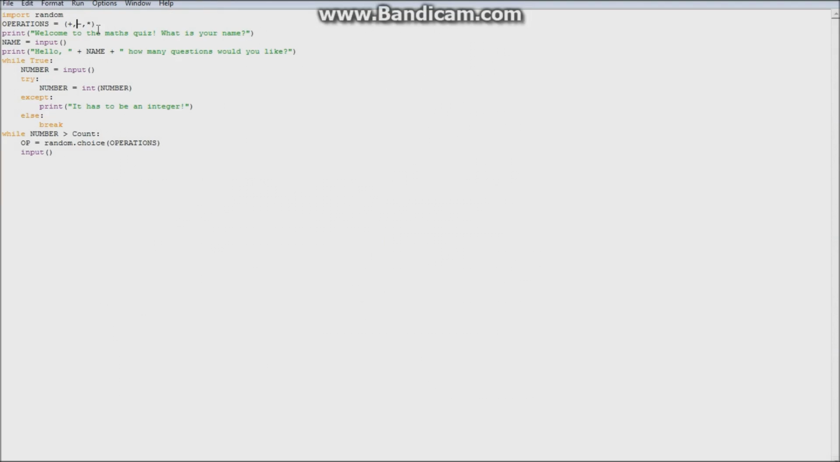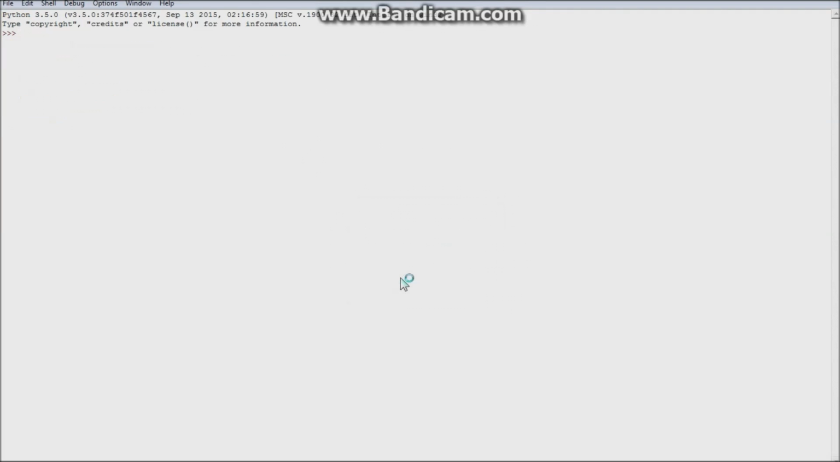Yeah, straight away. It's these things here. Okay, you can't do this in any version of Python. What you need to do is get it so it does this: operations equals this, comma. You've got to do it in strings. Run the module. It works. What is your name?